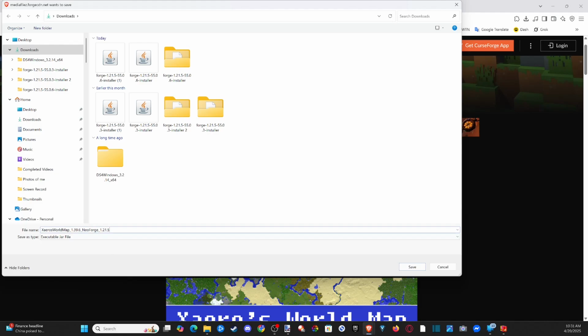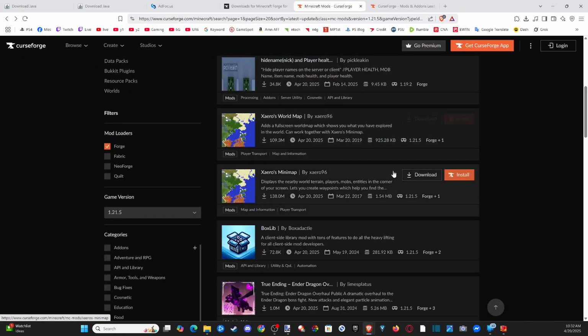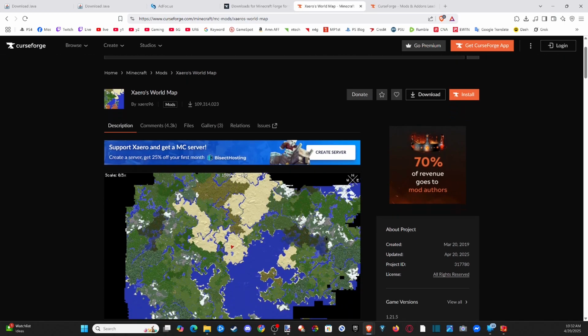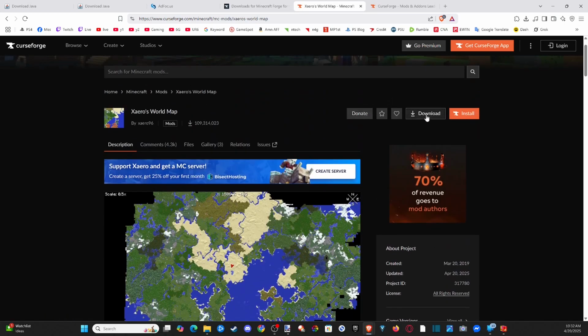So if you tried to install this in the Java edition, it simply won't work. All right. So if you keep getting something like NeoForge, don't go to where it says download or install or anything like that. Just click somewhere in here. It'll bring you to this page. And then you can see download in the top right.